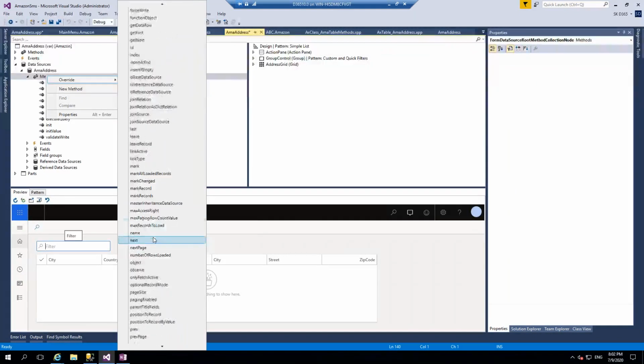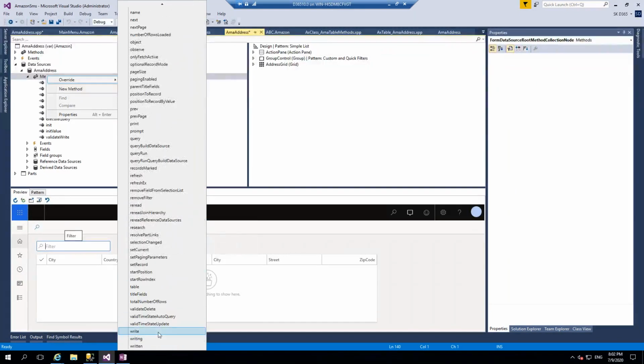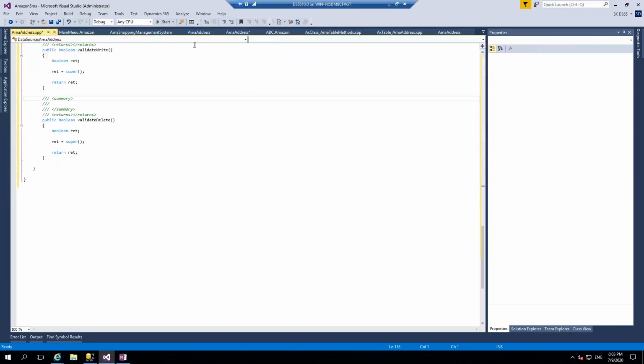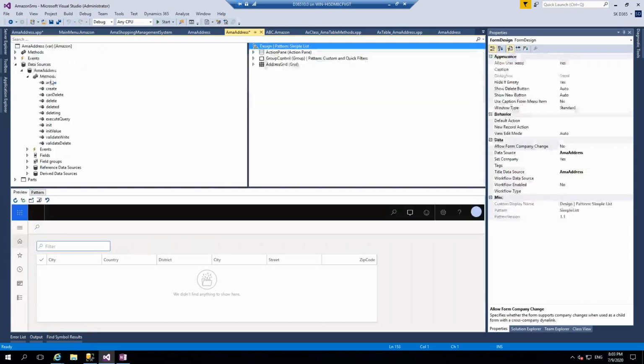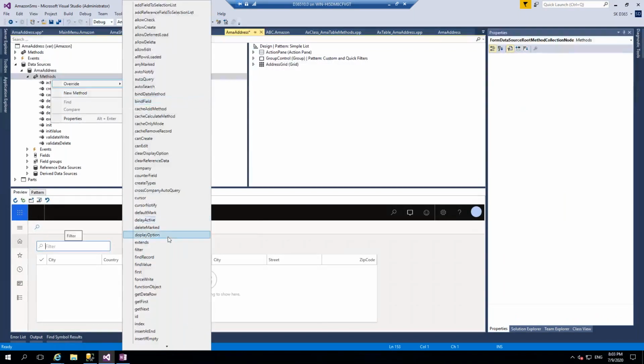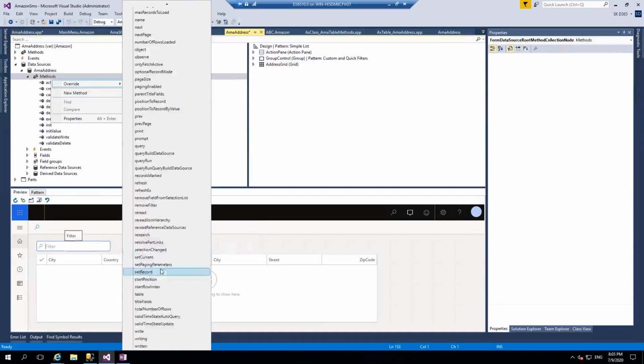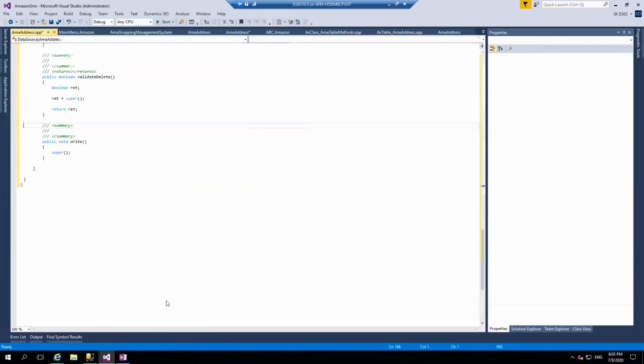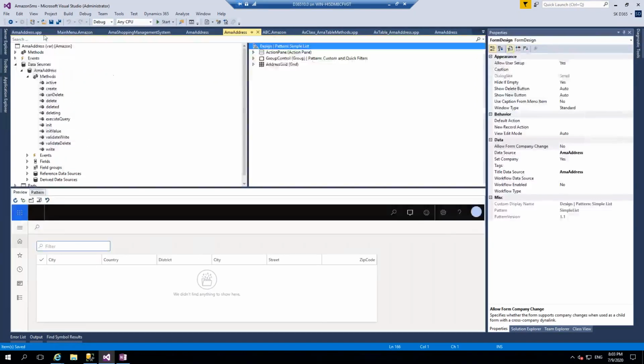I told you whenever you are trying to insert or update the data, only use the write method. This is the reason. At the form level, you don't have insert, update, delete. You have only validate write, validate delete, and delete. Write is used for insert or update. When you are trying to insert or update the data, only this write method will get called.